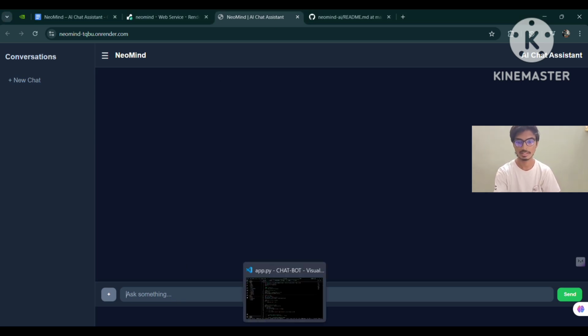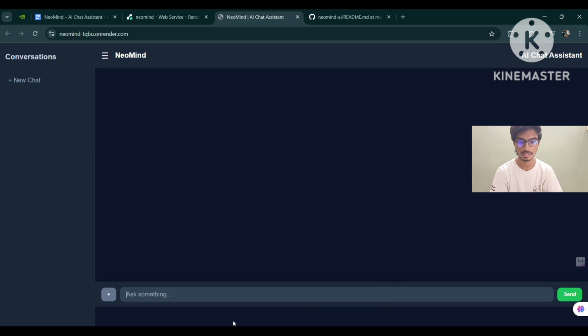This is NeoMind, a general purpose chatbot powered by the Gemini 2.5 Flash API. It is designed to be simple, intuitive, and responsive across all devices. Users can input any questions, and the chatbot can respond intelligently using Google Generative AI. The chat UI supports Markdown, copy to clipboard, and even shows typing animation for a human touch.